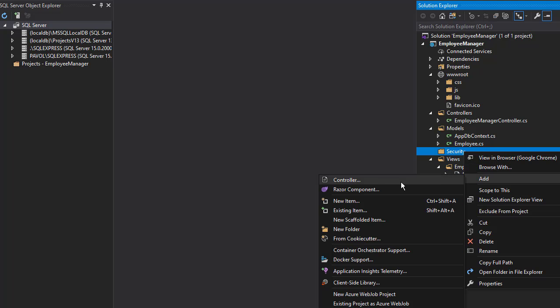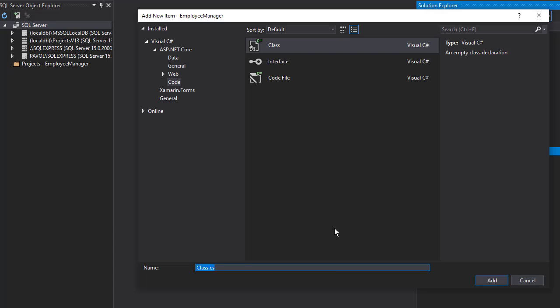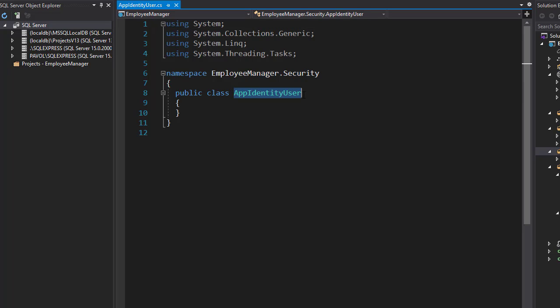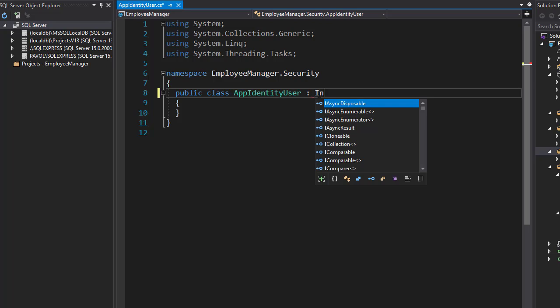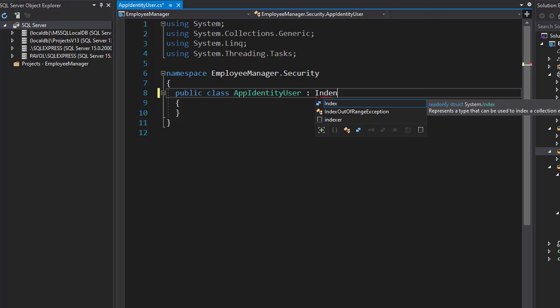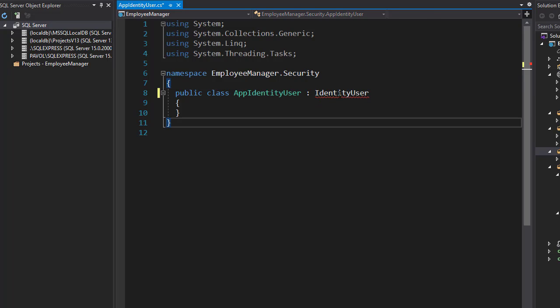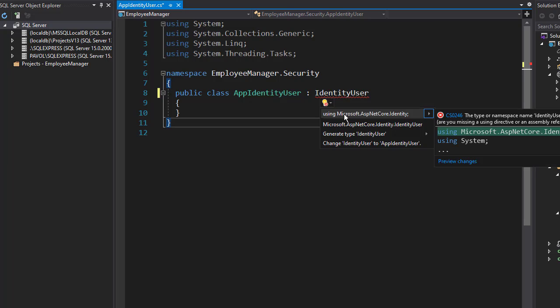So I'm going to add another class here, and I'm going to call this one App for Application Identity User. Now, in order to make this an identity user class, it needs to inherit from the identity user class. So we'll do the inheritance from the identity user. It's underlined, that means we need to bring in the namespace, which is in the ASP.NET Core.Identity.